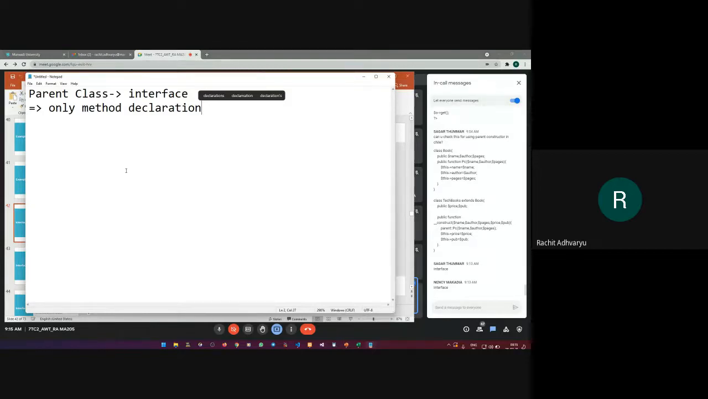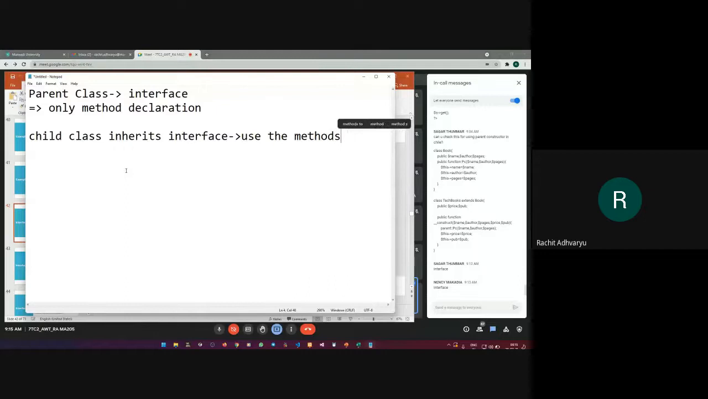Now, what is the rule of interface? If any child class inherits an interface, then it is compulsory for that child class to use the methods of the interface. That means a child class has to compulsorily implement the methods of the interface. Then and then we call it multiple inheritance.